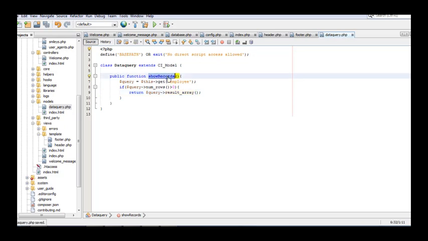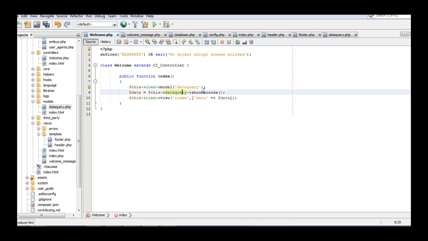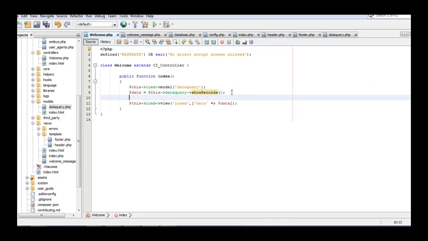Now we implement this class in my controller. First we load the model, then under this model we call this method or function, whatever you call it, and then we get the data and pass it. Before we pass it, we need to check whether it's working or not, whether we are getting the data or not.